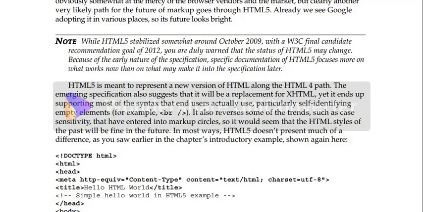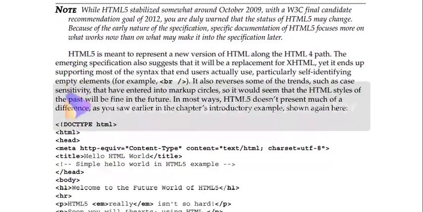HTML5 is meant to represent a new version of HTML along the HTML4 path. The emerging specification also suggests that it will be a replacement for XHTML, yet it ends up supporting most of the syntax that end users actually use, particularly self-identifying empty elements, for example. It also reverses some of the trends, such as case sensitivity, that have entered into markup circles, so it would seem that the HTML styles of the past will be fine in the future.